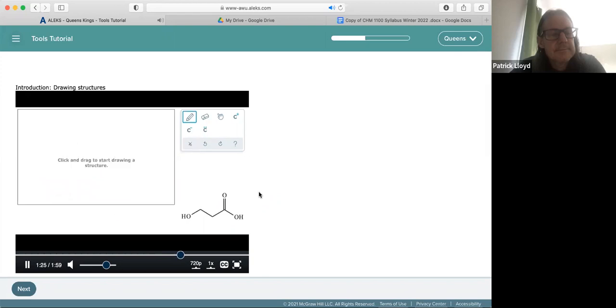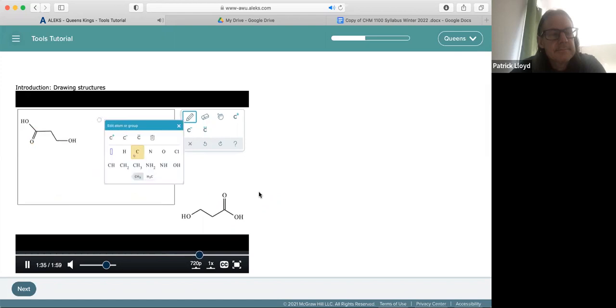I did want to mention something important about how ALEKS grades. If I draw a chemically equivalent structure, ALEKS will grade it as correct. Also notice that the bond angles and lengths on these structures are not perfect. That's okay. ALEKS will still grade them as correct. Though your structures do not have to be perfect for ALEKS, you should practice drawing good structures just as you would with paper and pencil.